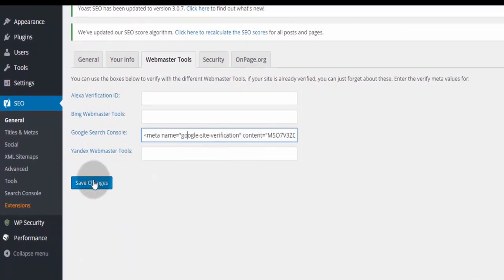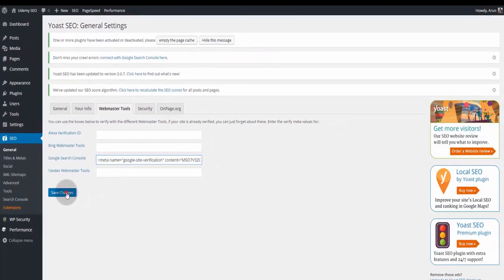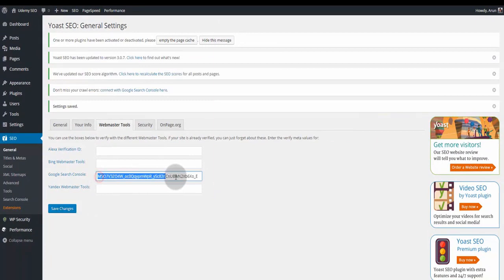You can copy it as it is, but when you click Save Changes, all these tags will be removed except for the content inside these double quotes. Let me show you by clicking the Save Changes button. You can see it clearly now.